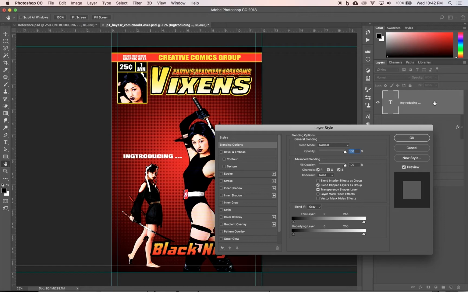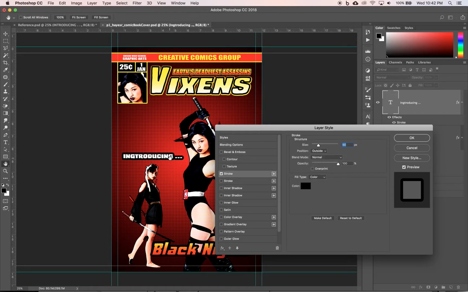Right here I accidentally typed an extra type that I never did, so I'm going to delete it. Double click on my layer for layer effects. We're going to add a stroke. Way too big, so we're going to bring that down. Let's try 24. Looks pretty good. I spelled introducing wrong, so I'll go back and fix that in a moment. Outside, normal, opacity 100%. We'll keep it black.